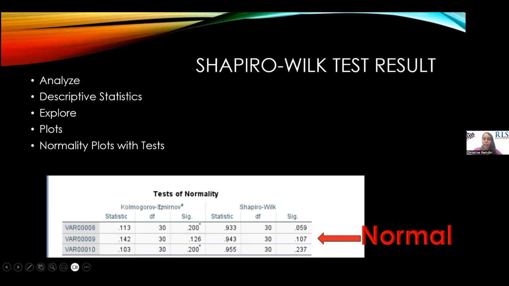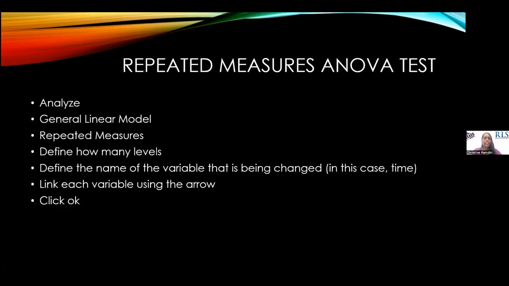Here we have each of our three variables and their p-values, which is labeled by significance. That's your p-value. 0.059 is close, but it's still greater than 0.05. 0.107 is greater than 0.05, and 0.237 is also greater than 0.05. So we're in the unique case that all three of our variables are continuous, scalar, and normally distributed. So we can proceed in this example to use the repeated measures ANOVA test. And these are the steps for how you would do that in SPSS.